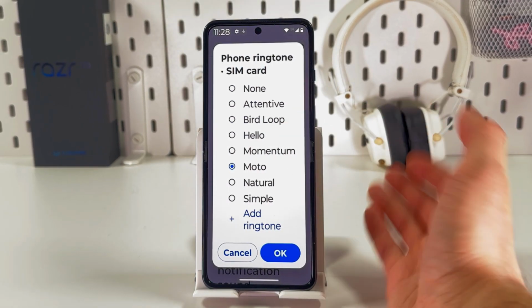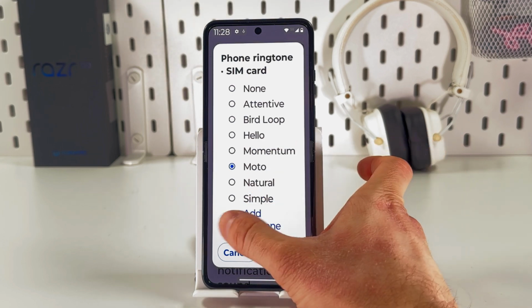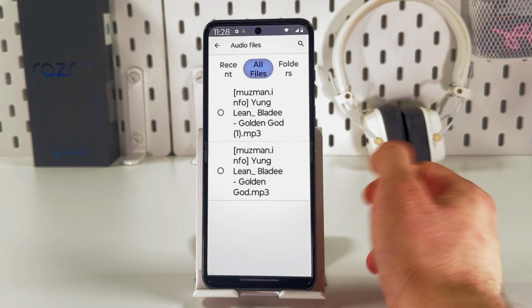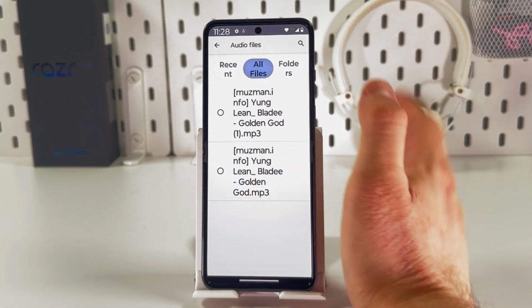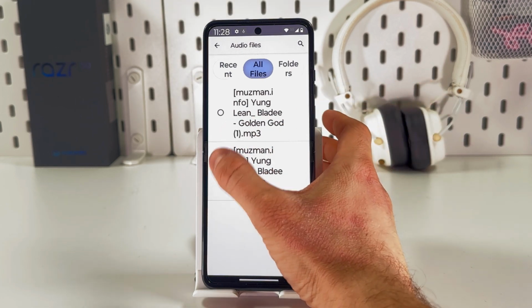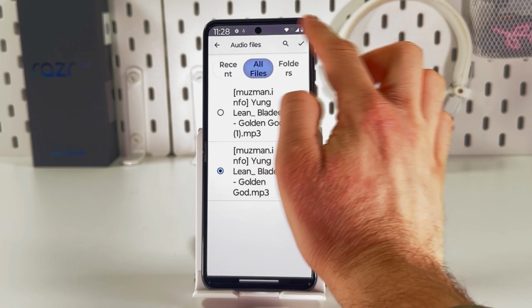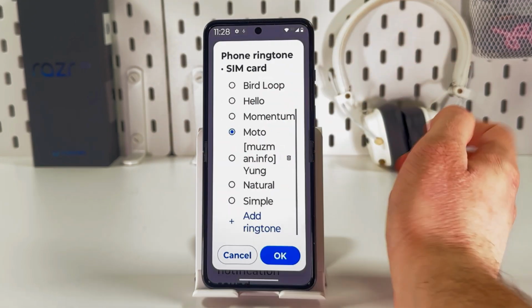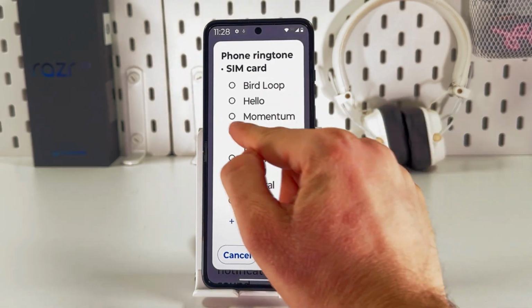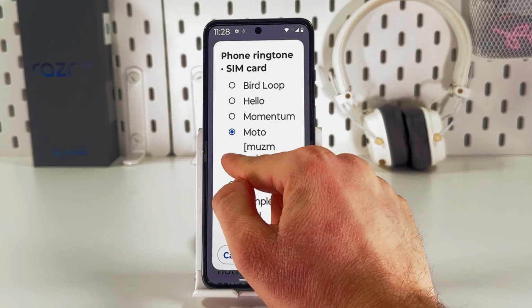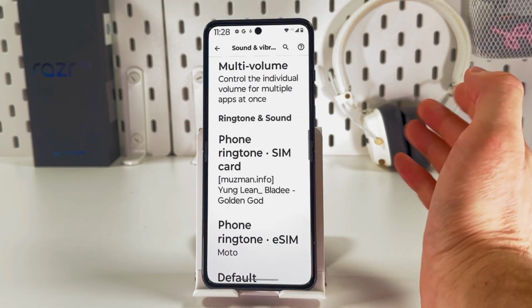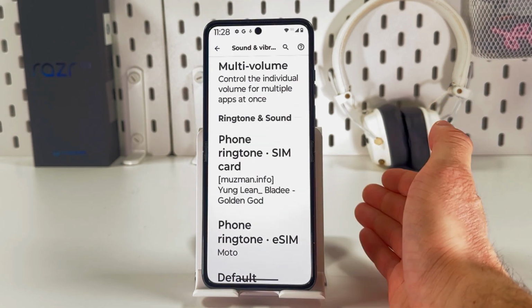You can choose among them, or if you want to add your custom one, simply press add ringtone and choose from your files which you have. For example, let's choose this one. Now confirm your choice by pressing the check mark at the top right corner and make sure to choose this option, just like this. Press OK, and basically that's it.